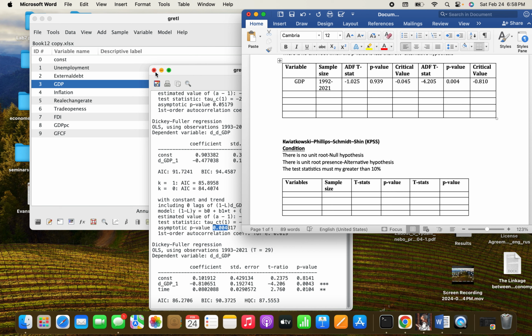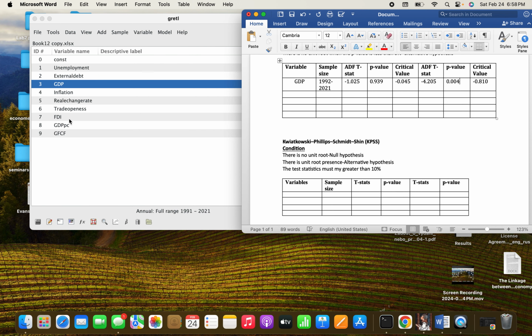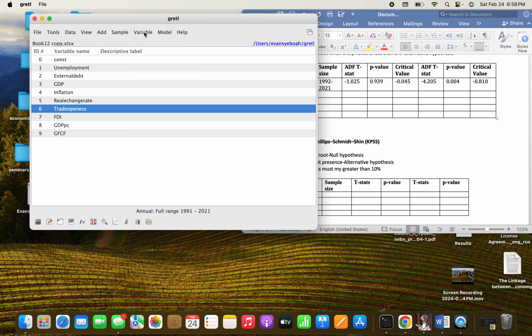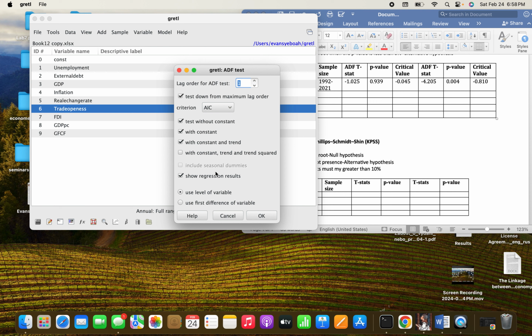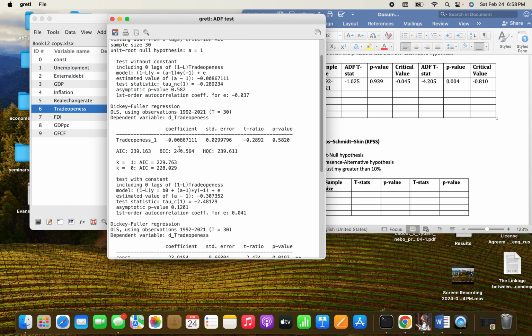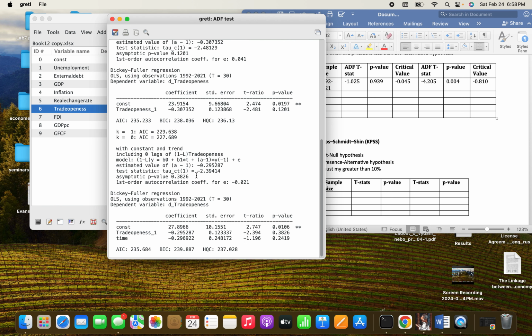So I am going to close this one again. Then I'll move to, let's say, trade openness. I'll select that one, go to variable, go to unit root, then select the augmented one. We are using this one because we are testing at level. So you click on this one, and you can see that there is a unit root present because the p-value is greater than 5%, and we are following the same steps as we did for GDP. So you need to copy this one up to this point.